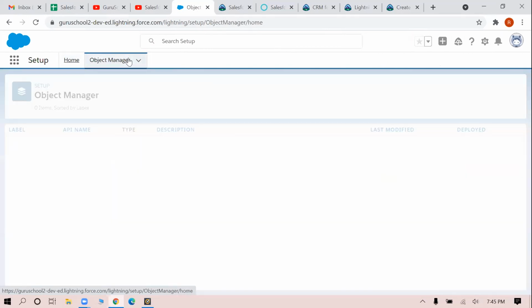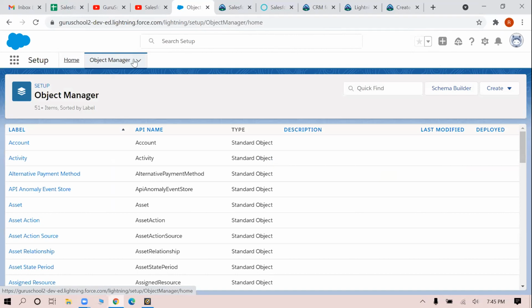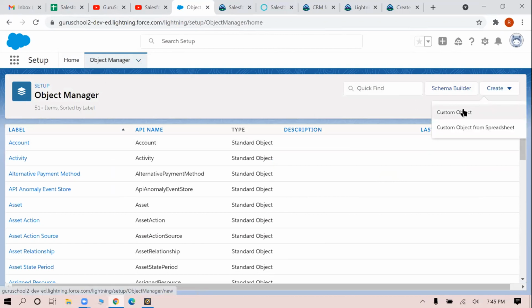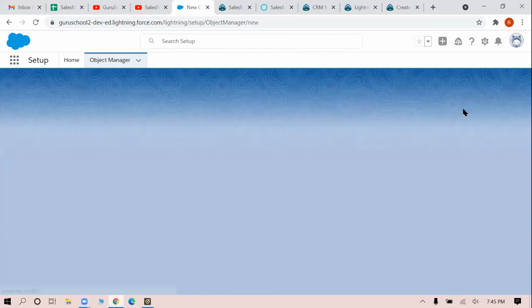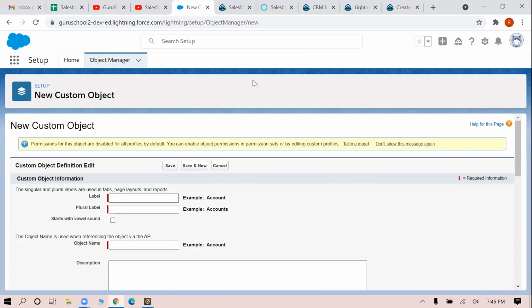Once you click on Object Manager, you will see the list of all the objects which are present in your organization. We also have a Create button on the right-hand side. Yes, you can always create it from there, or you can create it from this option as well. Once you click on Create Custom Object, the page will show the New Object form.